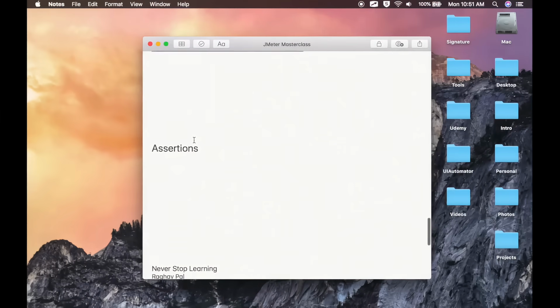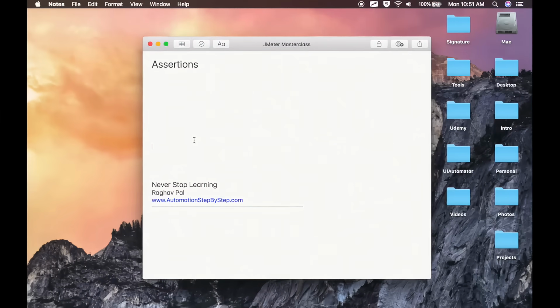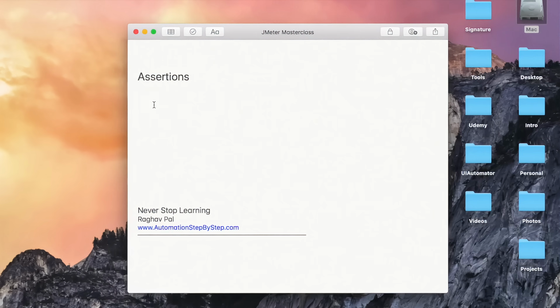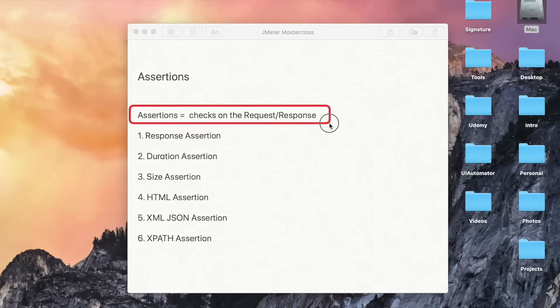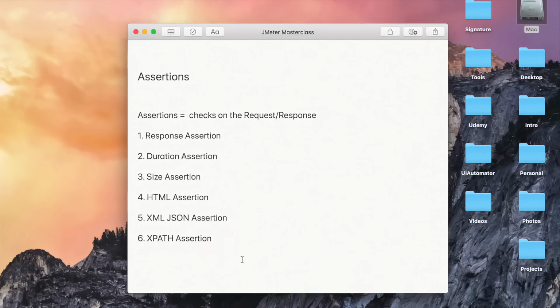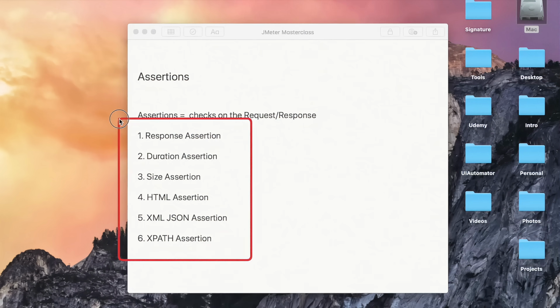So we can go to the next topic now, that is assertions in JMeter. And I'm going to go very basic, step by step. Assertions in JMeter are the checks on the request and response, and mostly it is the checks on the response. So you can check the response code, you can check some particular data in your response, you can check the response time, duration, size, etc. So in JMeter we have all these different types of assertions that you can use to check your response.